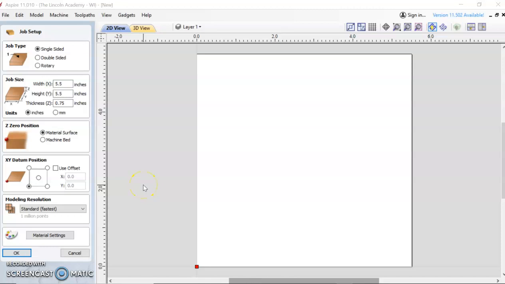Welcome back, folks. In this video, we're going to show you how to bring in an image and do a very simple image raster to engrave. So we're going to go ahead and create a new job setup. 5.5 will be our width, 5.5 will be our height, 0.75 will be our thickness.